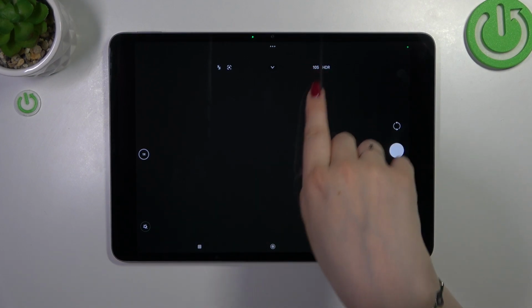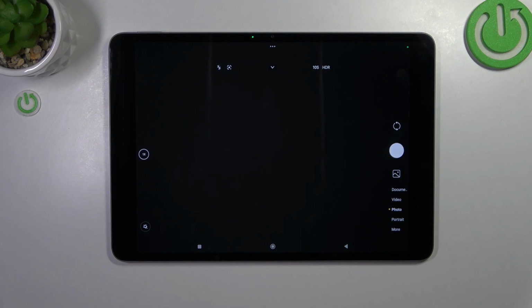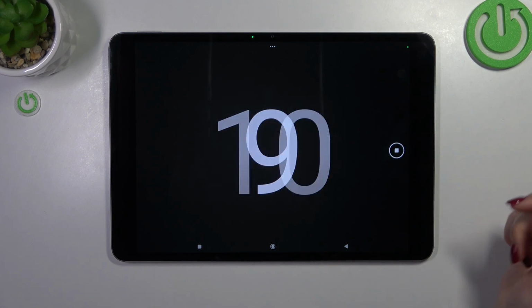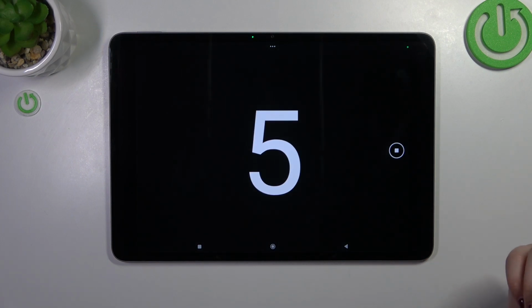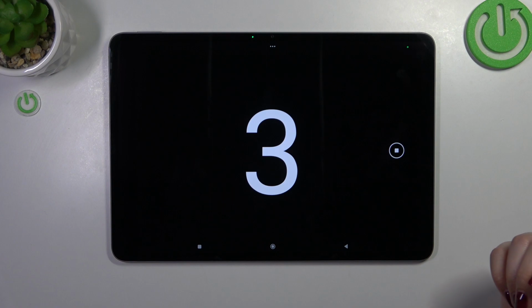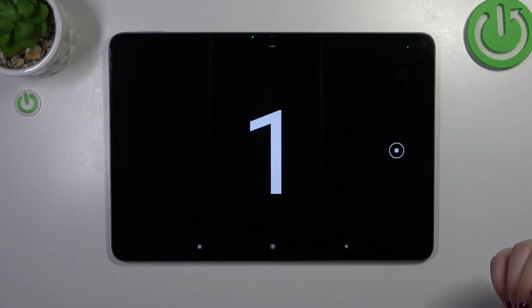Well, what is more, after getting back to the camera, you can see that the new icon connected with the timer appeared at the top, thanks to which we can actually check whether we've got the timer set. So all we have to do is to tap on the shutter button, and from now on your device will count down from 10, 5 or 3 depending on which option you've chosen, of course, and after that time it will simply take a photo.